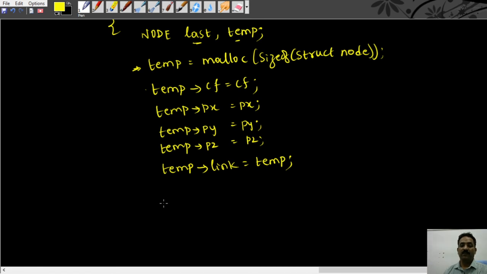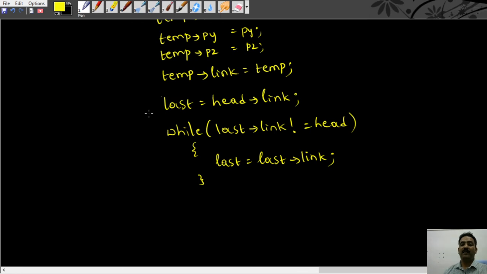To insert at the rear end, we already discussed that we need to obtain the address of the last node present in the linked list. That can be done using these steps. So earlier in the discussion, we used a pointer variable called current, but now we use the pointer variable last. Wherever last is there, if we replace it with current, it is the same thing that we discussed earlier. So that's the change that I wrote here.